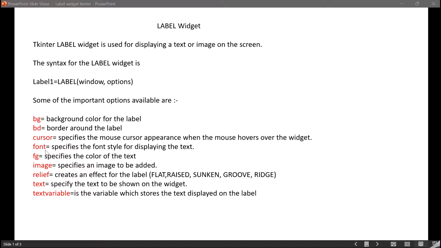Then we have font, which specifies the font style for displaying the text. We can use various fonts, and font types and font sizes can be specified. FG specifies the color of the text, or it's the foreground color. Image. Image specifies an image which needs to be added onto the Tkinter screen. Relief creates an effect for the label.